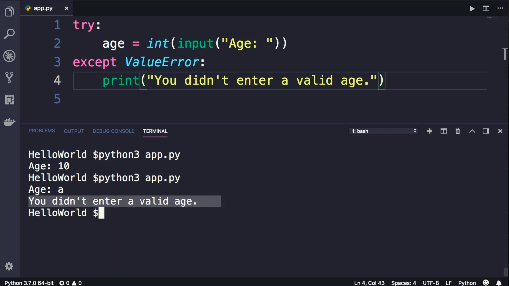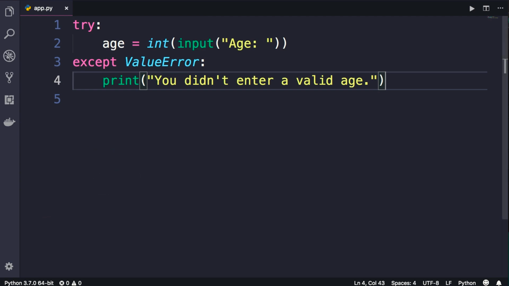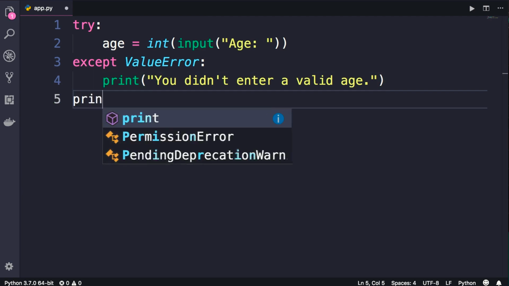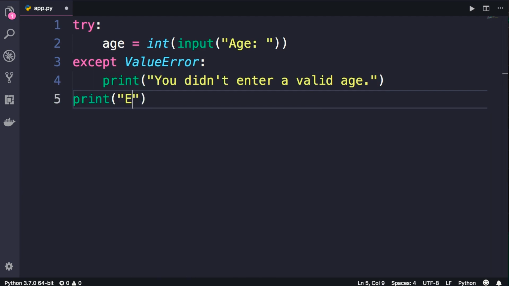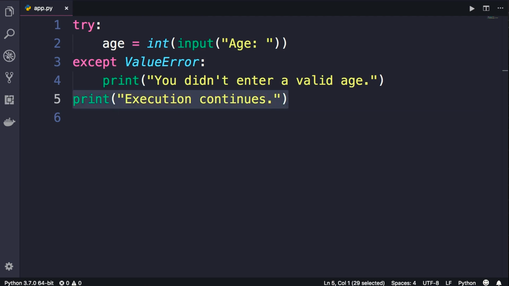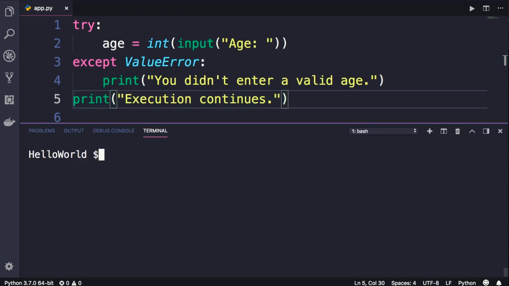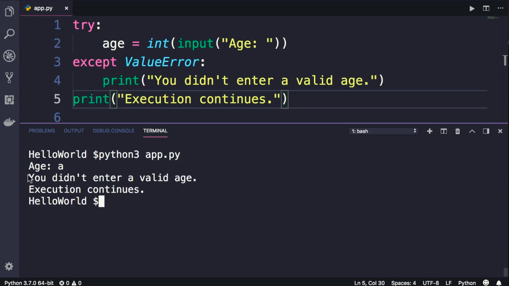This is the important thing about handling exceptions. If you don't handle exceptions properly, your program will crash. So in other words, if we add another statement here, let's print execution continues. In this example, because we are handling this exception properly, this statement will be executed. Let me show you. So back in the terminal, let's run the program one more time. Enter A. We got our friendly error message. And also, you can see the execution of our program continued.